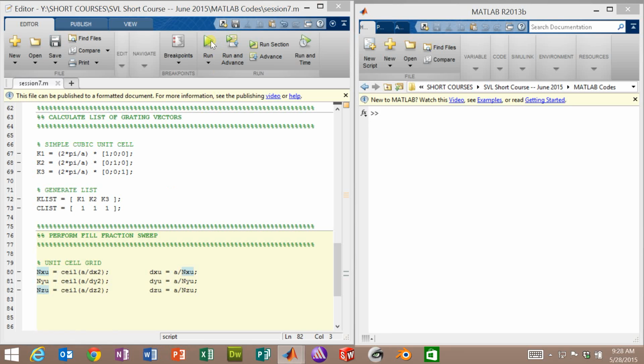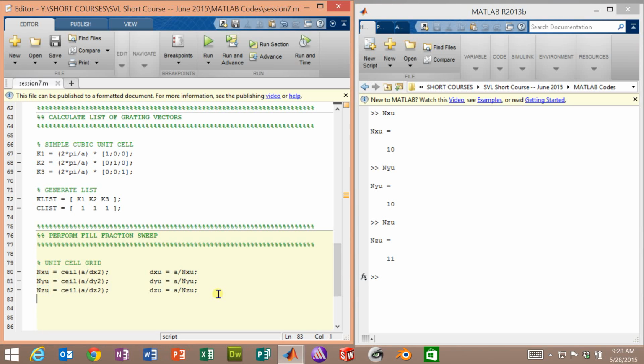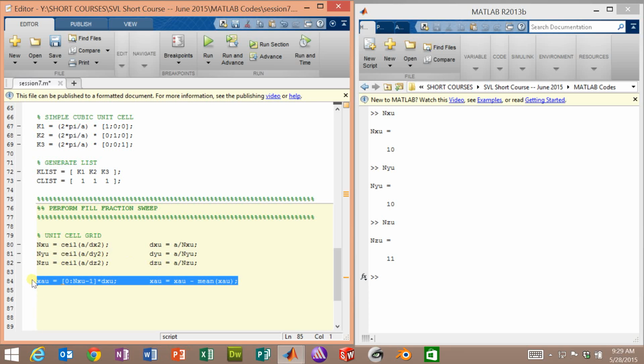We will run it, make sure there's no errors, and we can look at how many points will be on this grid. NXU and YU and ZU. 10 by 10 by 11. Then we'll create our axis vectors. We'll call that XAU. Zero to NXU minus 1 times DXU. Semicolon. And then we'll center it about the middle. And we'll do that same thing for Y and Z.